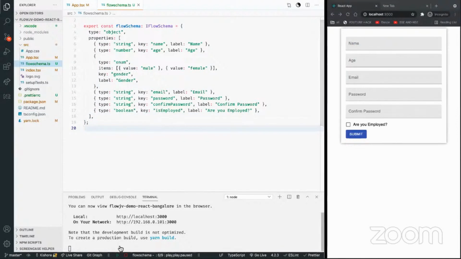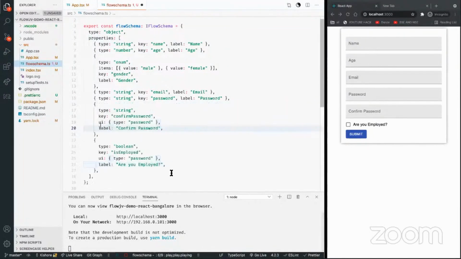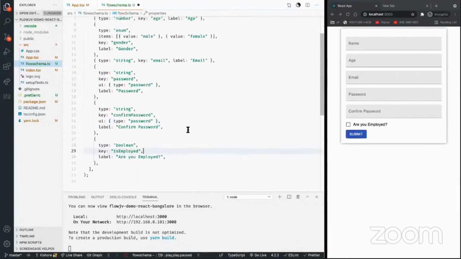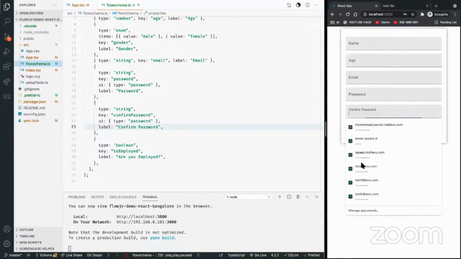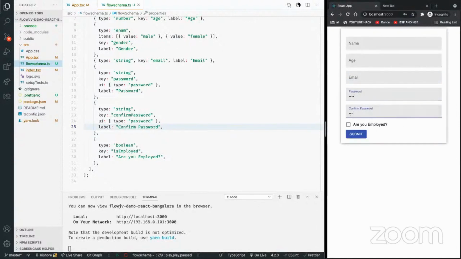And then there is UI related information as well. Like let's suppose by default string gets displayed as a text field, which is not desired. This should be of type password. As I told, FlowJV is about having your data requirements as well as UI related configuration put at one single place. So I define UI related information by saying that I want UI to be of type password, right? In which case I can see that it's going to be reflected as a password field.